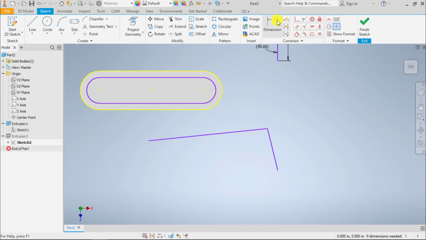So now if I dimension this, it's going to be a little different. So I can pick this line, and now you'll notice that when I stay close to the line, I get that little symbol next to my cursor. That's an aligned dimension symbol. And what that says is we're going to measure this along the angle. This is the true length of the line.